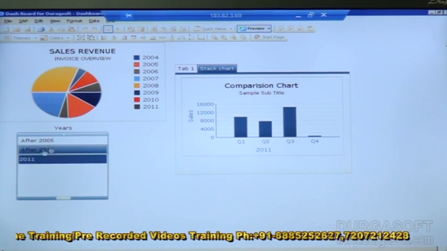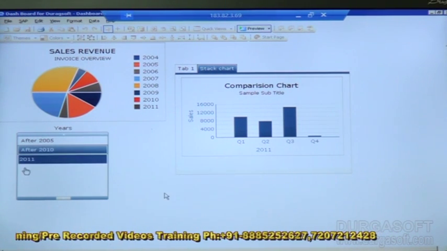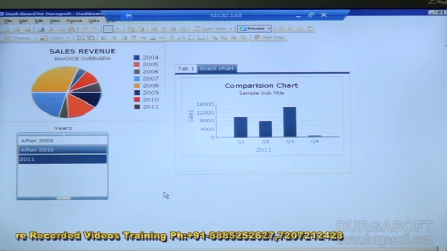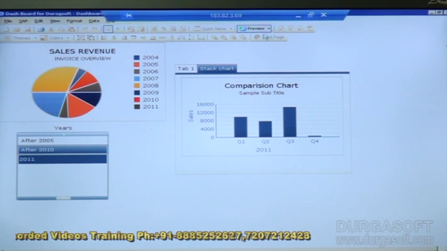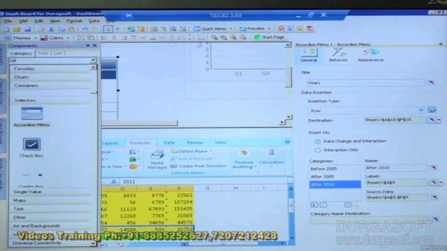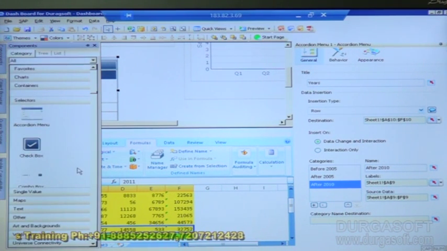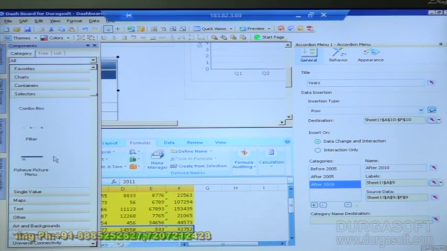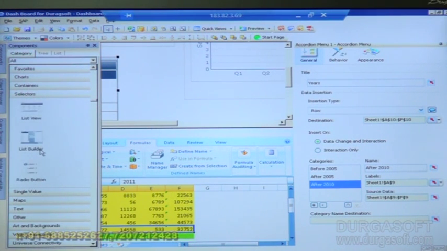Okay, so this shows how we can perform any such activity on dashboards with the perfect KPIs and make them much more interactive. Unpreview it. And we can do some other actions here. We also have checkbox here, combo box, filters. You can just try all the stuff. And we have list box, same thing.